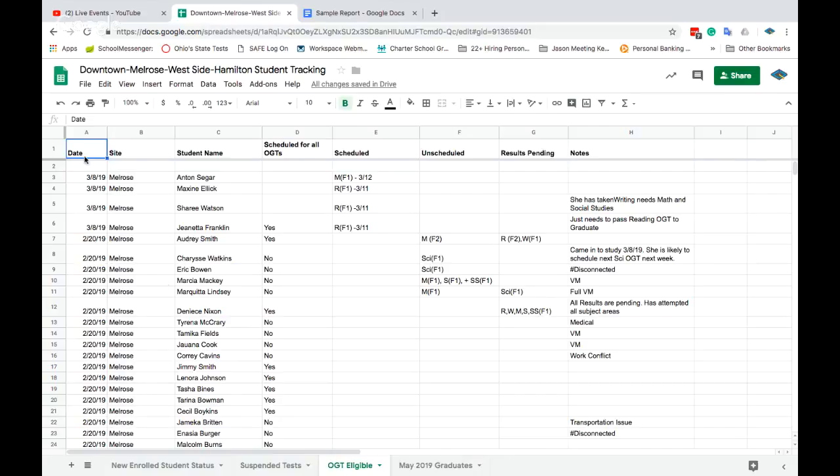OGT eligible, again, date as things change. If we could kindly change the date category to whatever date information changed, that'd be good. Site, student name. I think the scheduled for all column is probably not very important. What I just like to track is three very simple things. I think always adding notes is fine. It adds a lot of context because we are dealing with so many people.